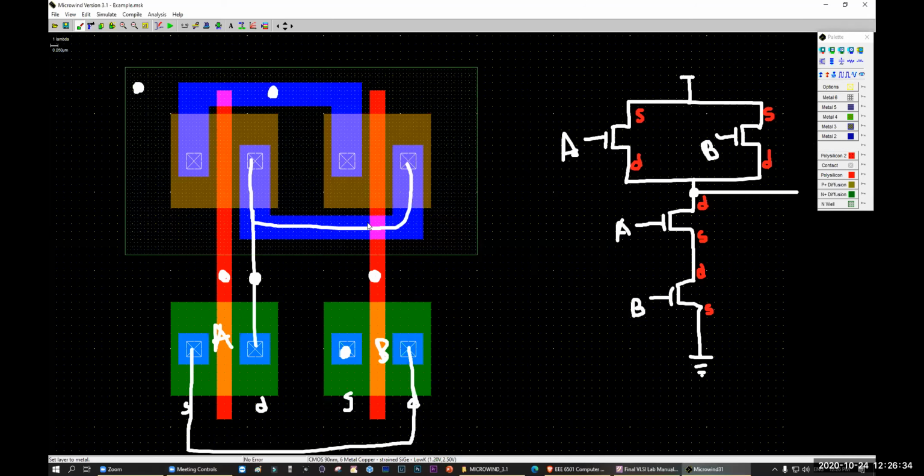Now we need metal 1. Select up to this. Now connect these source to the drain. Okay, done. Is there any error? No error. Now anything else? No, nothing else.